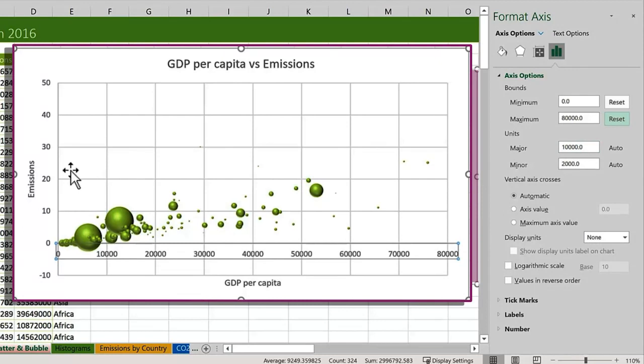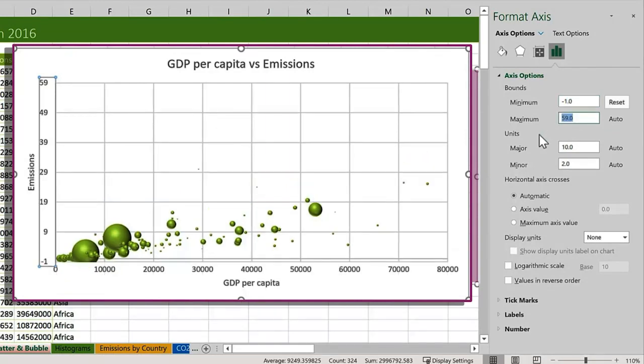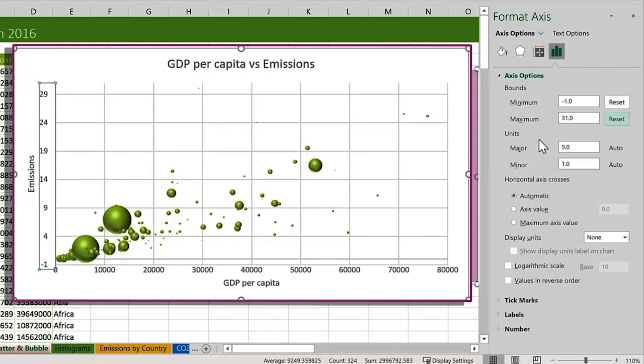And then we're going to do something similar for our y-axis. So we'll start that at -1 to give space for our bubbles. And then take that to 31, which will let Trinidad and Tobago fit in. But scale the axes so it's a little better. And we can now see our data much more clearly.